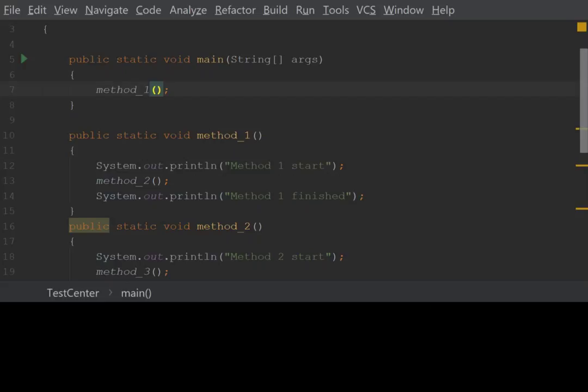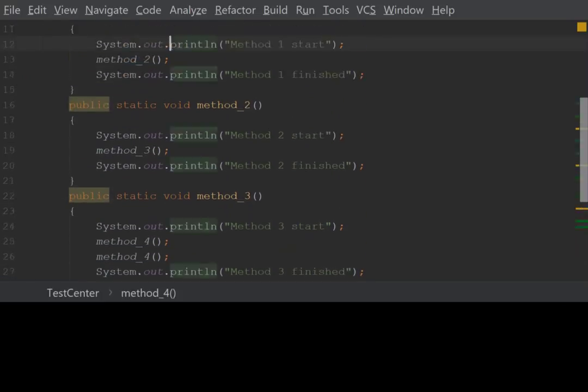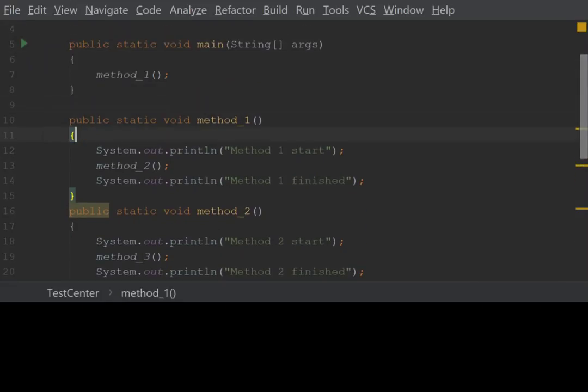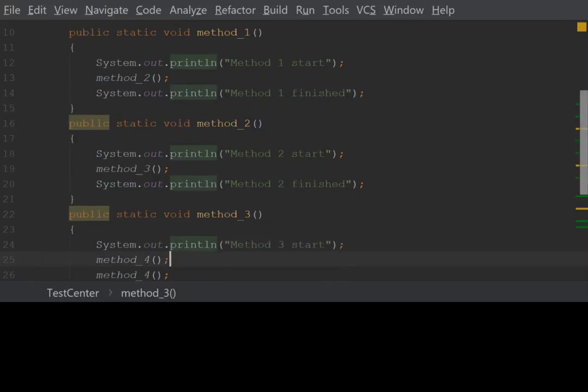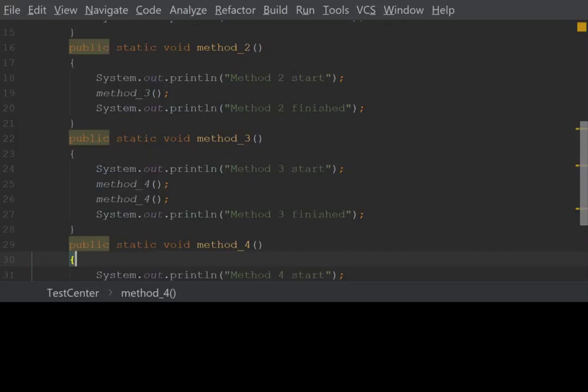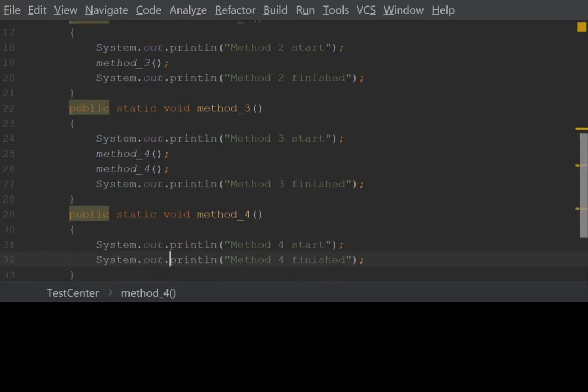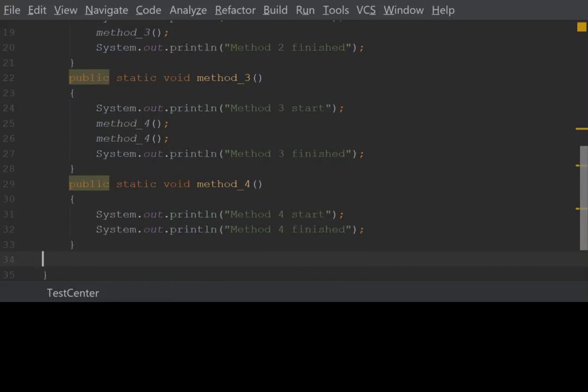What? We have another method? You should have a method 4, yes. Here's what all your methods look like. Here's method 1. Method 1 has a print line statement that says method 1 start, then it calls method 2, then it has a method 1 finished print. Method 2 has a method 2 started print, then a method 3 call, and then it prints finished. Then our method 3 has a method 3 start, 2 calls to method 4, and then a method 3 finished. Our method 4 has a method 4 start and a method 4 finish.